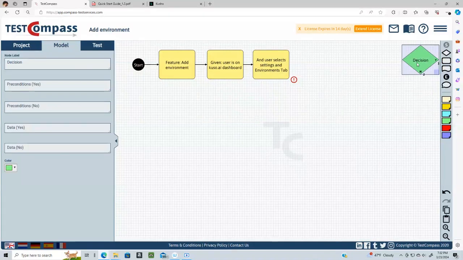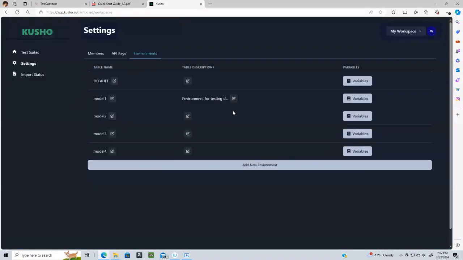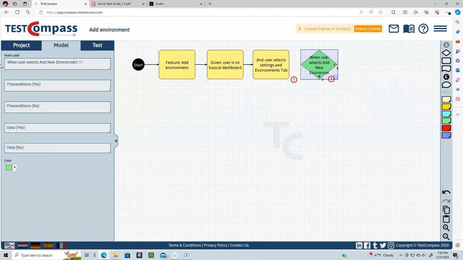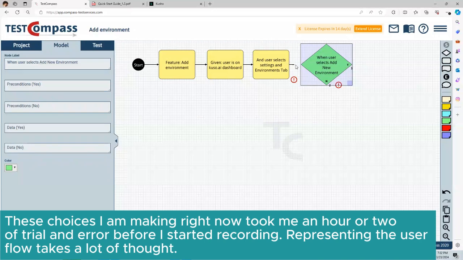And now I am going to say, what does the user do next? We'll say user selects add new environment, right? And we'll make that a when: user selects add new environment. Okay, and one thing, we can resize this a little bit to make it fit better, right? So that the text all fits in. I hate it when text doesn't fit like that. Okay, so we're creating a link out from the action to there.